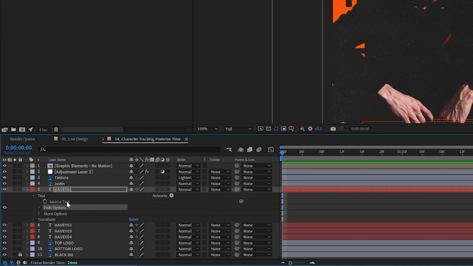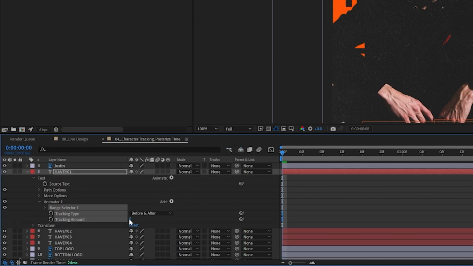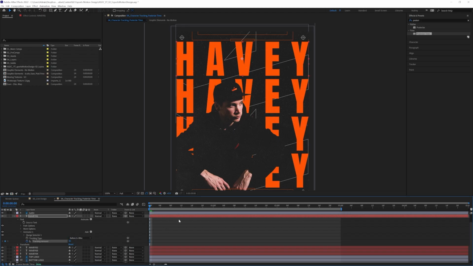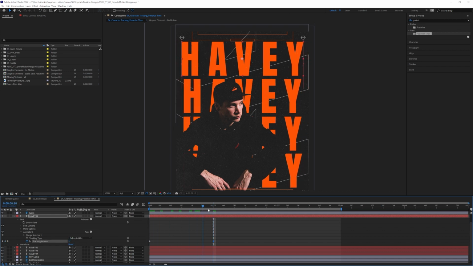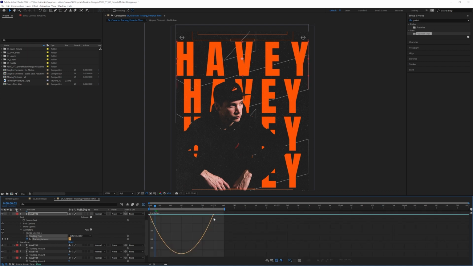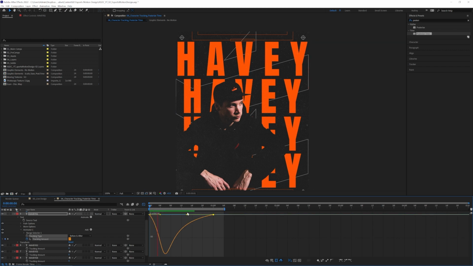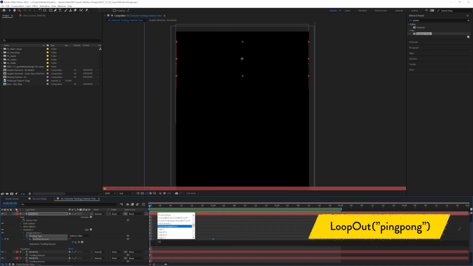And under the layer's properties, click animate off to the right and select tracking. I'll set the first keyframe to 30 so the letters start further apart. And then at 1 second, a keyframe for 0 tracking. I'll select the 2 keyframes and easy ease them. I'll adjust some timing in the speed graph editor. And then alt-click on the stopwatch to apply the loop out ping pong expression.